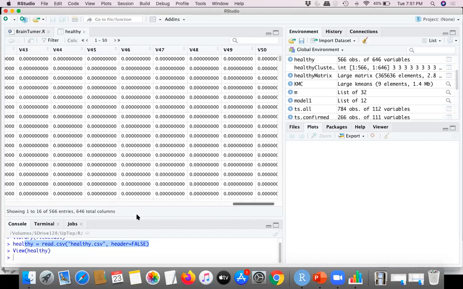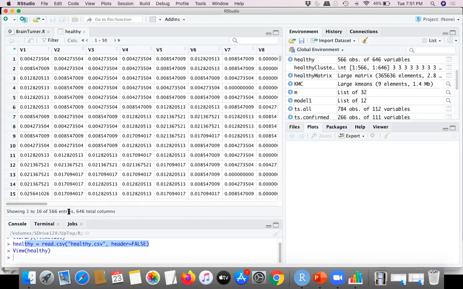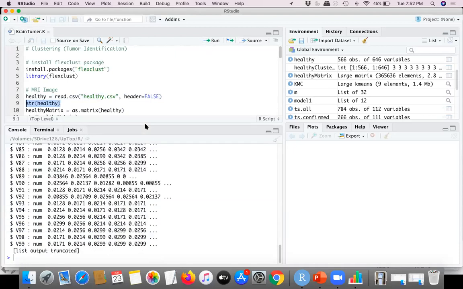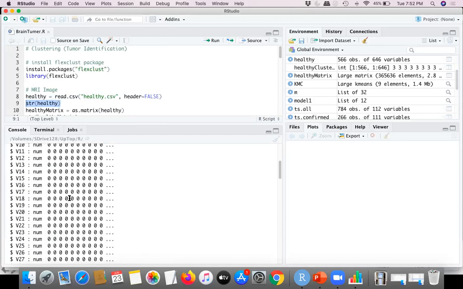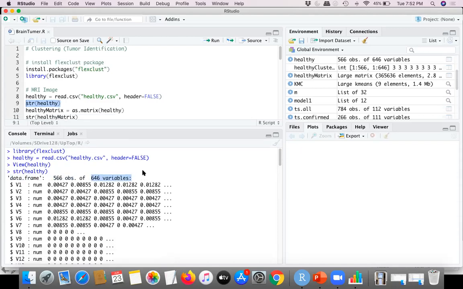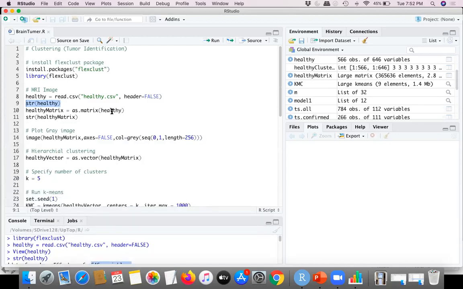There are a number of columns and a number of rows. If you see at the end, there are 566 entries and 646 is the total column length of healthy.csv, which is now our data frame. Let's see the structure, how it looks. They are all numeric values. It displays on the console the data frame information, how many observations and how many variables are in the data frame.